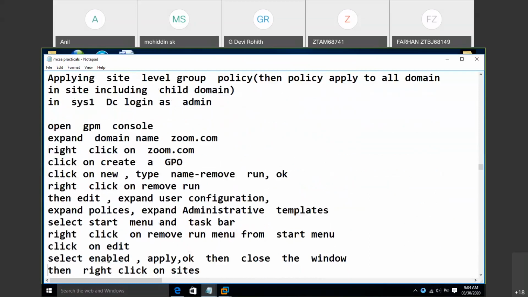So for that, what should I do? Again, first write a requirement. So I made a requirement like this. With this policy, nobody should be able to go to the run. That is one example I have taken.